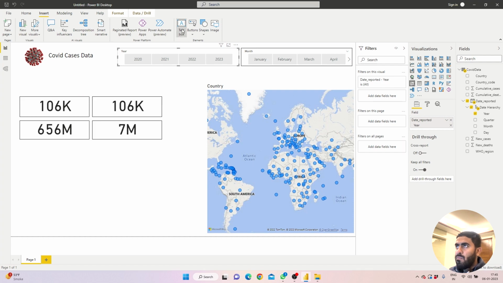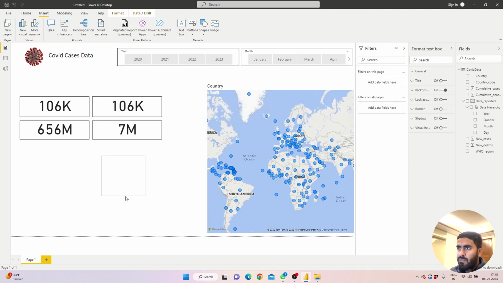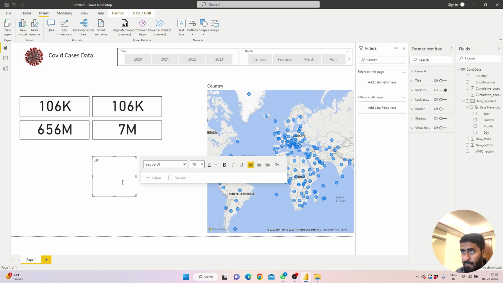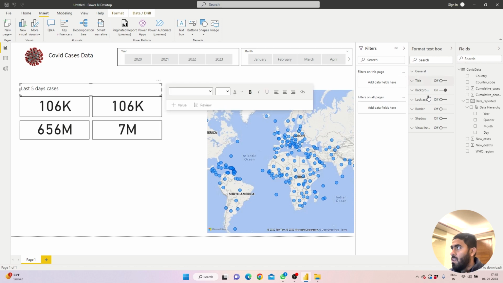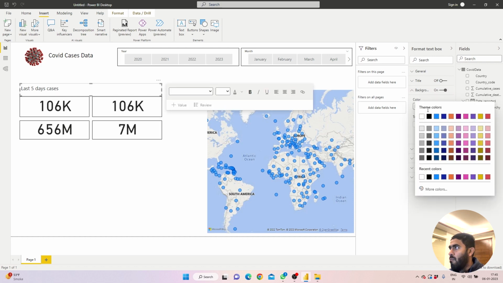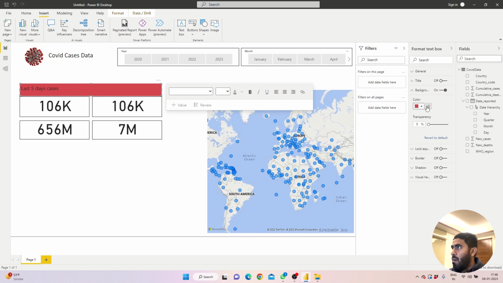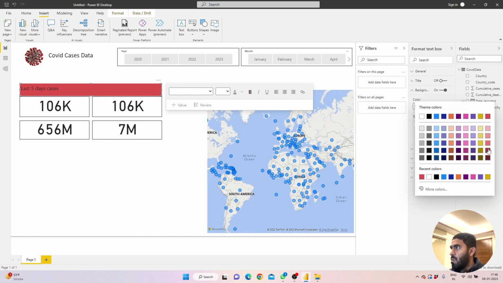How can we justify the same? We can push in a text box stating the fact, last 5 days cases, and write it like this. Give it a little jump up, or let's go with 14, and then paste it here. And then we can enlarge it till here. We can give it a background of red. Not this red, a little dark one would work.